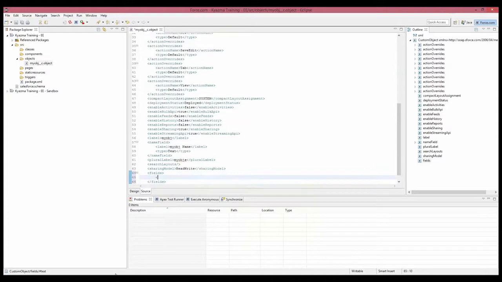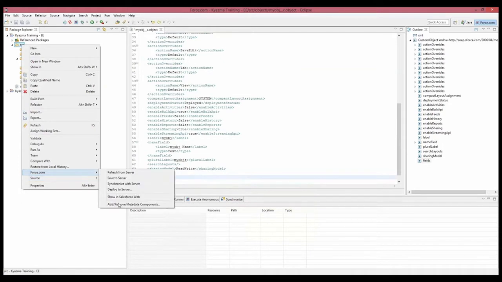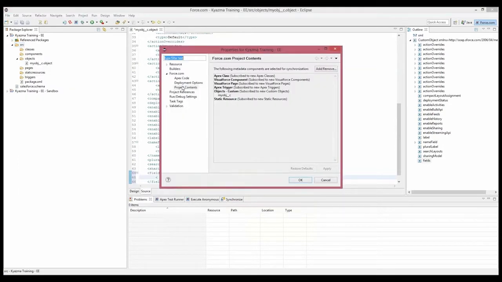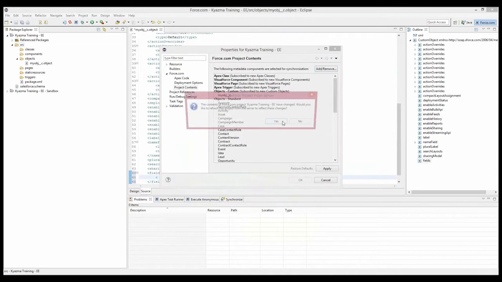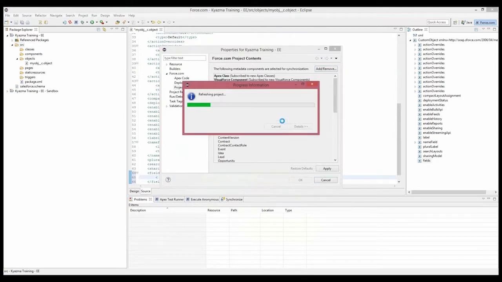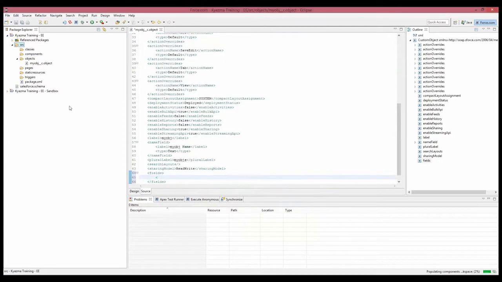Let's see. Did not pull. I had one set up earlier. Let me make sure that those got added. Oh, it didn't add the standard objects. That's why. There we go. And re-pull that. Awesome. We'll go to the account object.